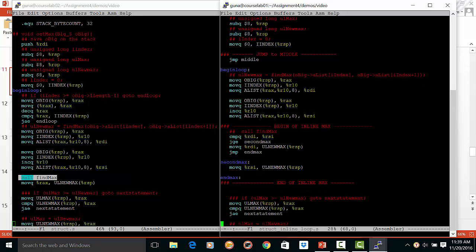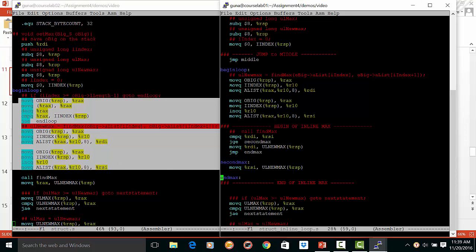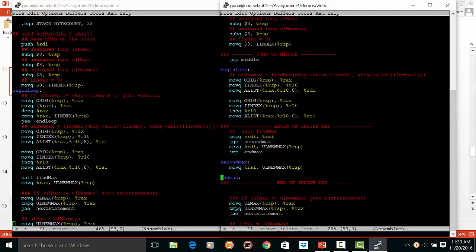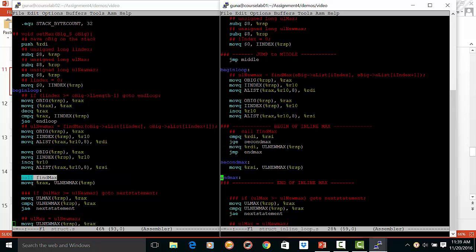So how do I do that? Here's how I do it. Notice that this part of the code is pretty much the same. I didn't really try to change anything there. The only thing I change is the call find max, which is given here. This is the same line find max. So I know the first argument is in RDI, second is in RSI by the time you're done with these two.